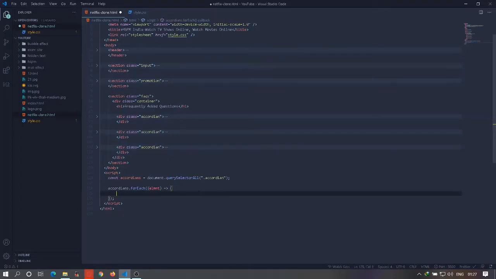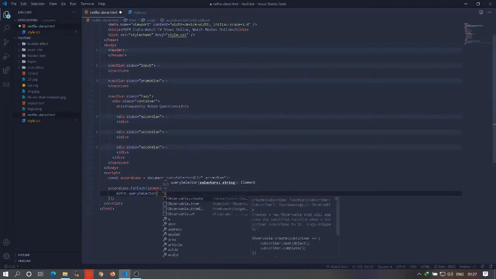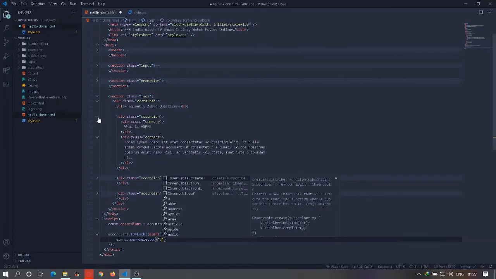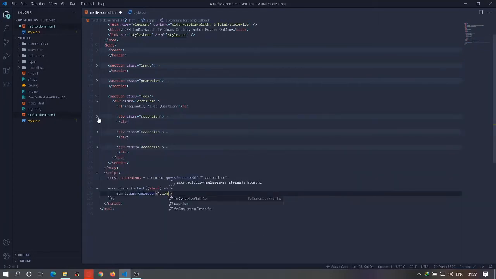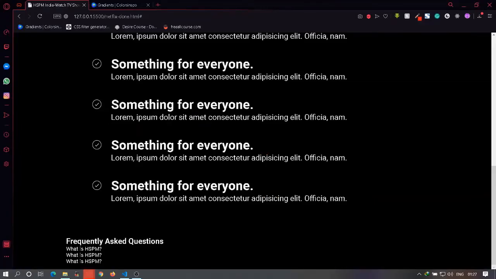So I could say element.querySelector, and what's the class, content, right? Content.style.display equals none. I'm going to just save it, and now you see that all the content is now gone.